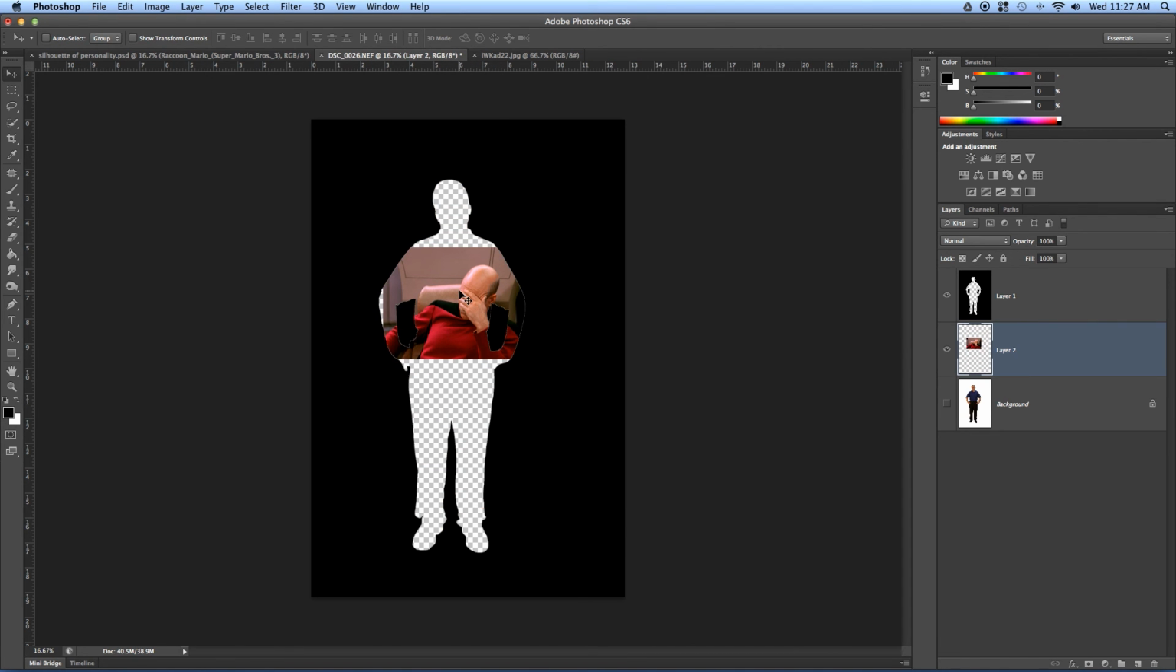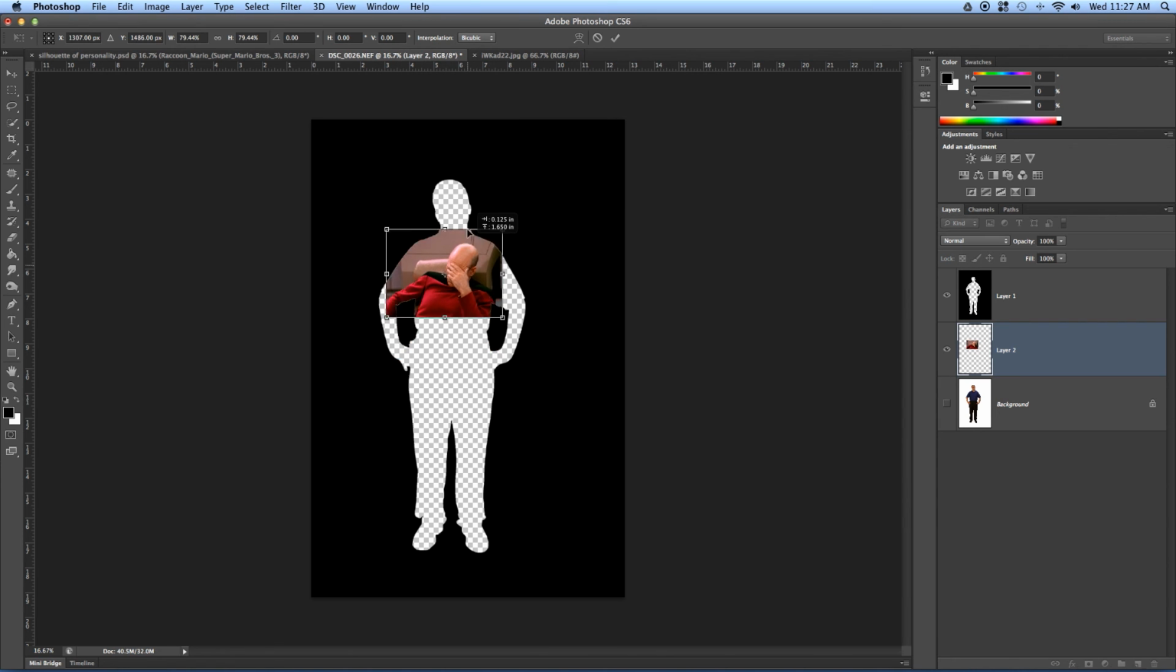Don't forget that if you want to resize these, which you absolutely will because some will be big and some will be small, Command T, as in Transform. And if you hold Shift down, you can constrain the proportions, and then you can just move it wherever you want to. And then hit Enter when you're done. And there's my Picard facepalm.